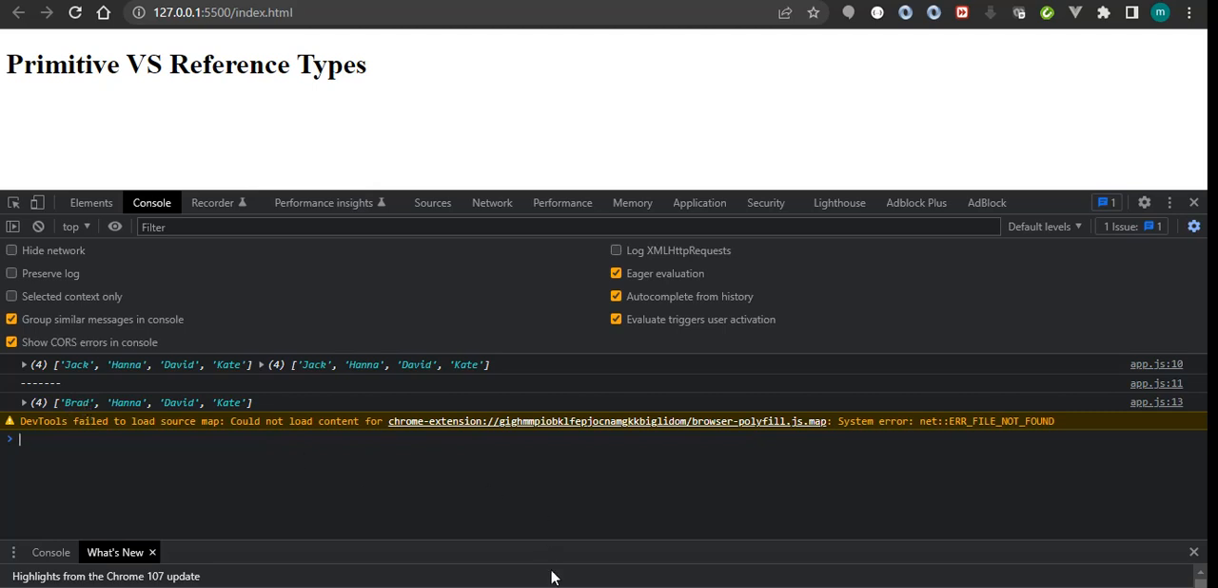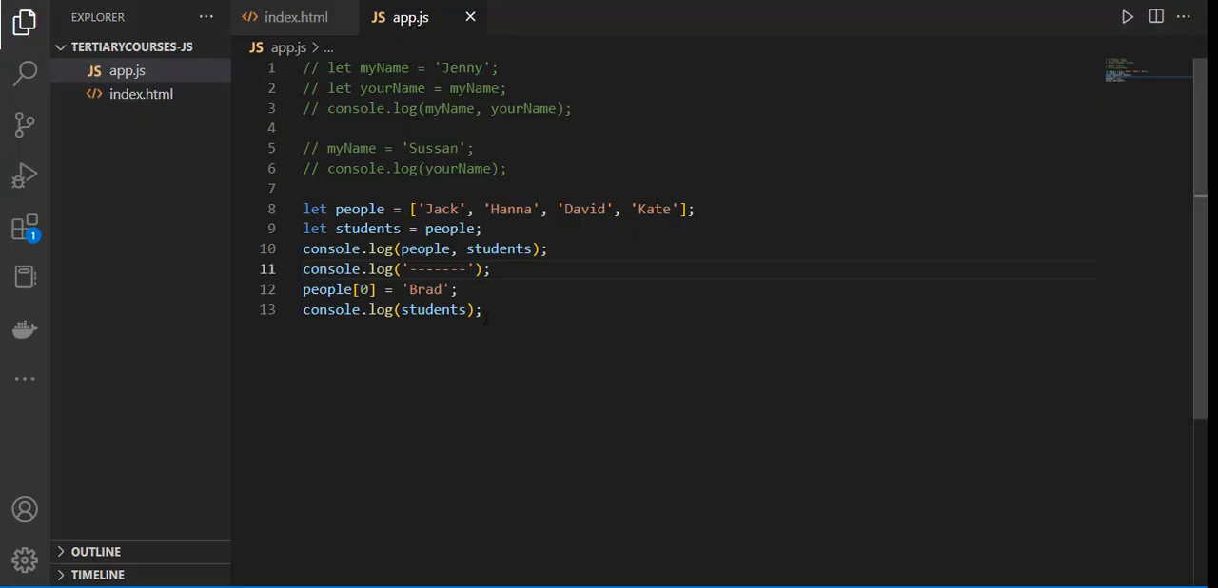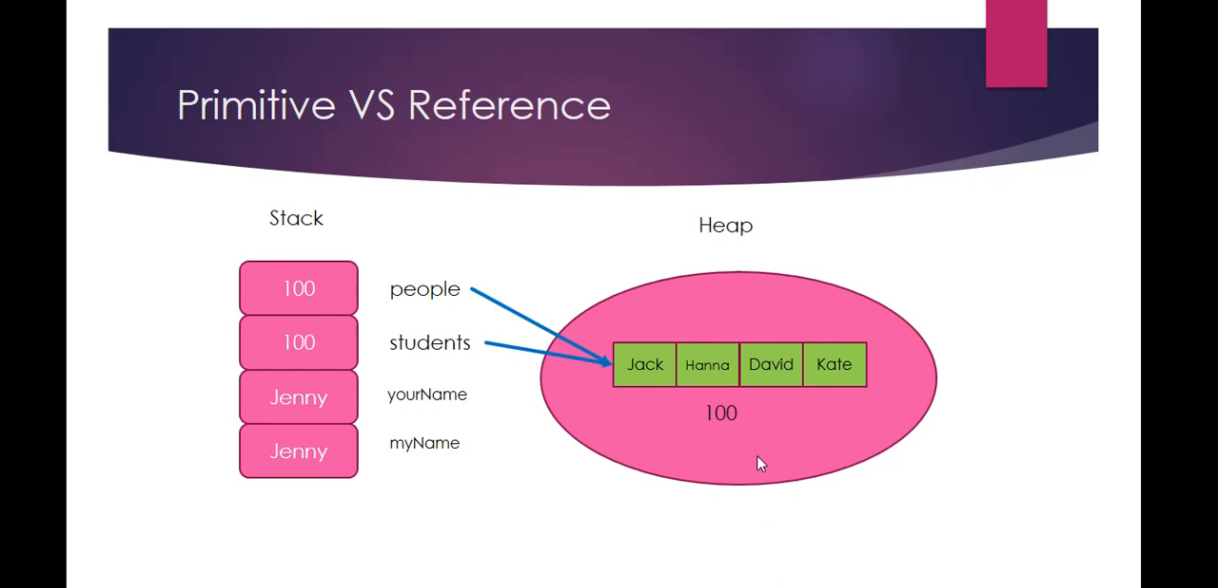But what did I do here? I changed the first item of people. So how actually can I see that change on the students? The answer is here. As I've said before, complex data types like arrays and objects are stored inside the heap. This is the actual array that I have in heap. Imagine the address of this array in heap is 100.